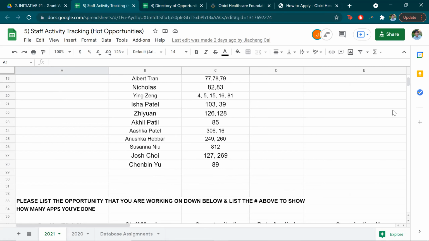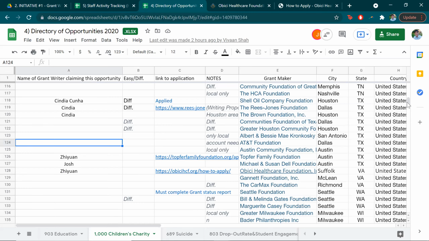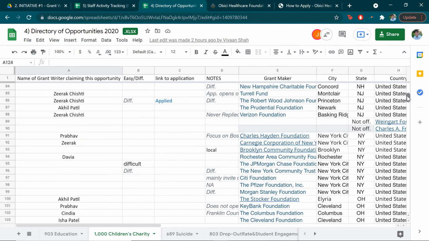So let me give you an example very quickly. If you go back to number 4, the directory of opportunities, and I'll use myself as an example. So I started working on the Trell Fund. So I scrolled towards the left of the spreadsheet and wrote down my name next to the Trell Fund. And then I saw that the row number for the Trell Fund was number 85 right there. So the Trell Fund, row number 85.